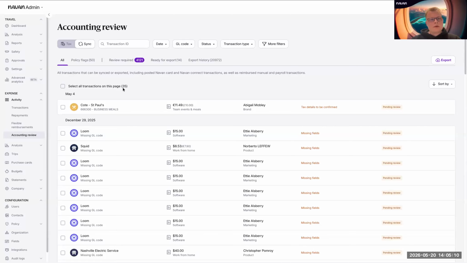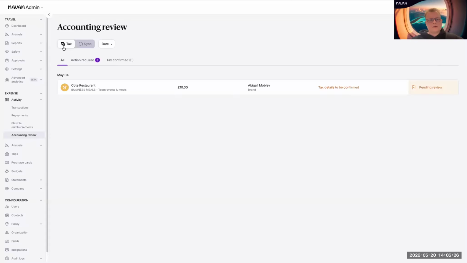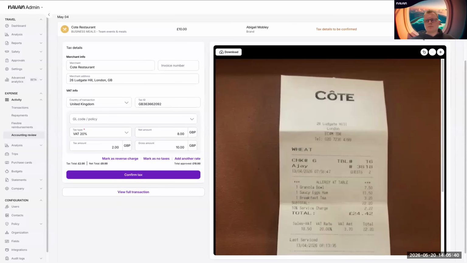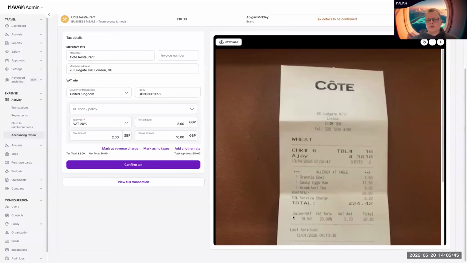The second persona we talked about and thought about was the tax persona. This persona is the person who is checking if the tax was entered correctly by the traveler itself or by the platform, by the software. And this is what you can see here on the tax toggle itself. When we go in here, you can see all the transactions that require action on the tax side. If you go in here, you can see, for example, this example transaction, and you can also have a look at the attached receipt that was added by the traveler or automatically from the system.